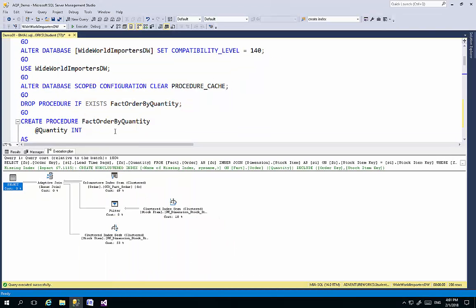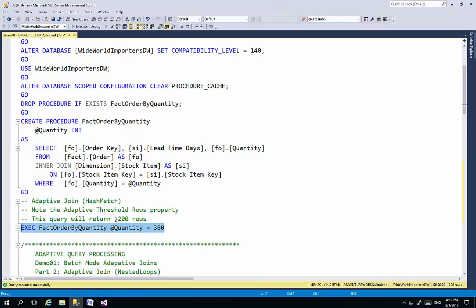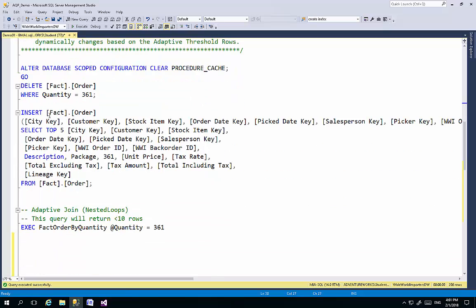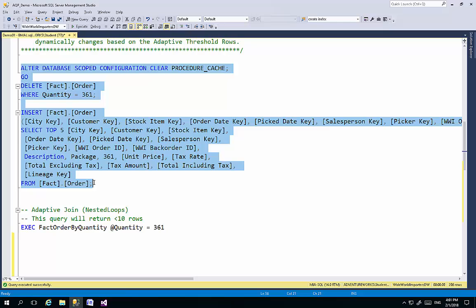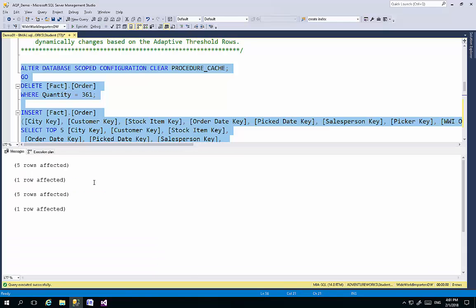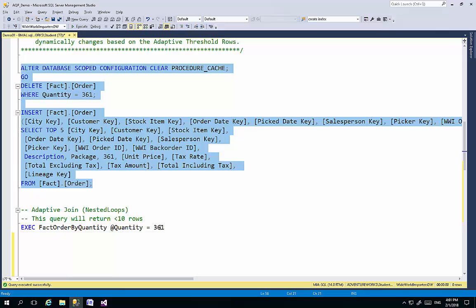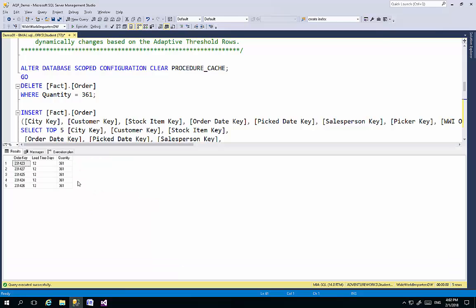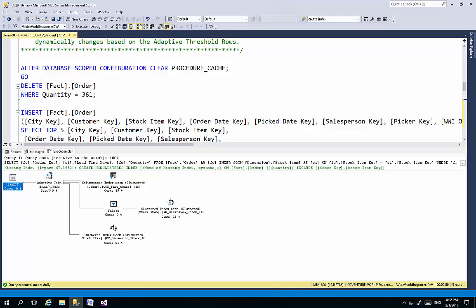Now what we'll do with the database is go and change some of the data. We're going to remove some of these rows and of course clear the cache just to make it a fair test. And then we'll hit this here. Now this time the stored procedure should return less than 10 rows, which will be less than the threshold rows value, so a nested loop join semantic will be used. So let's execute this query and see what happens to our execution plan.